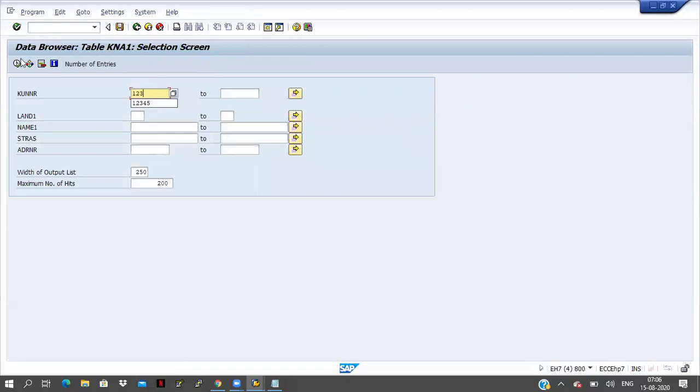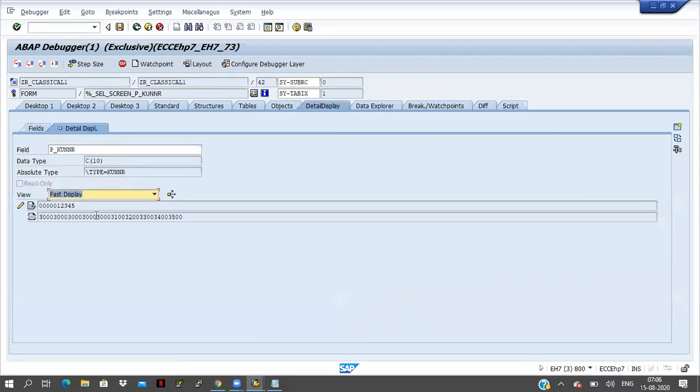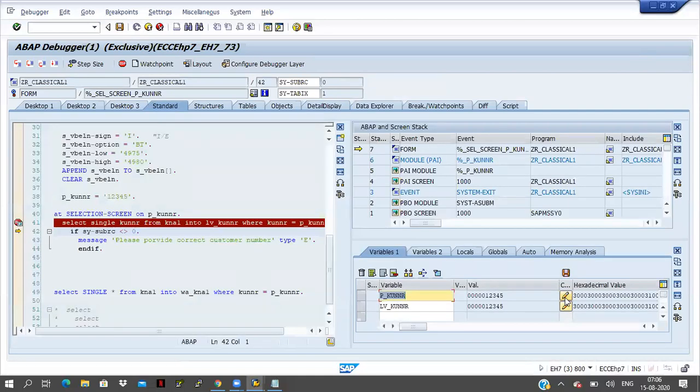Now I will take improper data, like 123. Let us see. The data is not available at the table level, so I will take 123. P_customer is coming, right? So I will change this one to 123, not 12345.